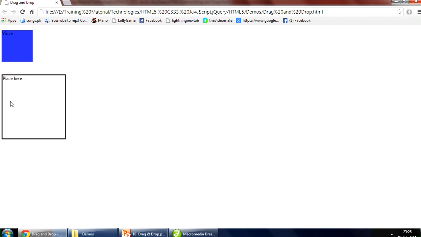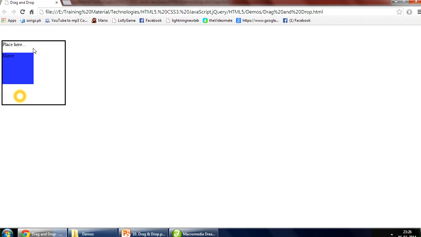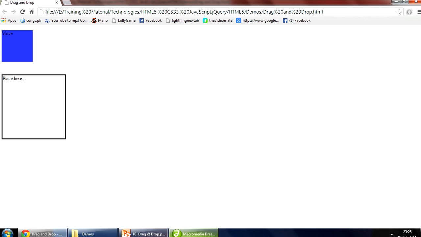Basically I have two div tags over here. This particular div tag I want to move onto this particular div tag. So you can just move it. So that div tag is gone and it will be placed under another div tag. So like how it works basically, let's see that.